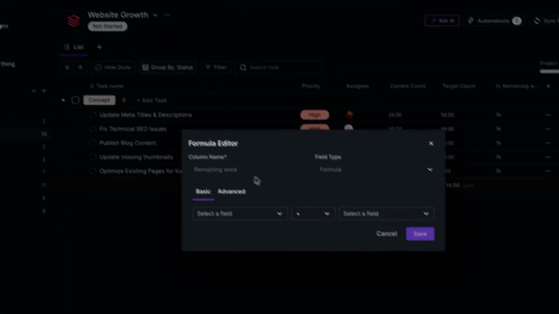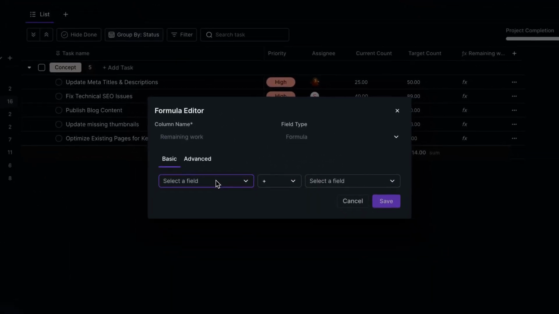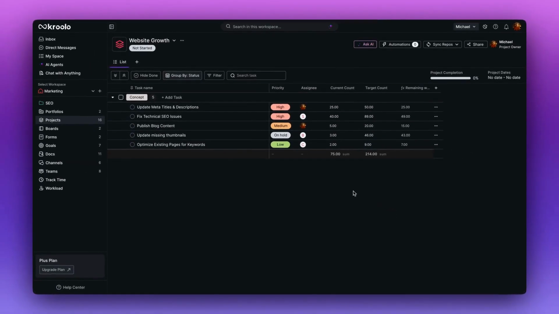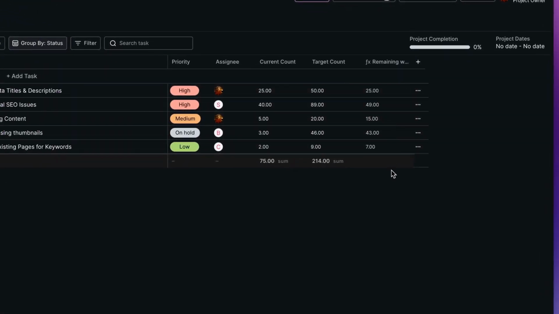So let's head back to the basic section to calculate the remaining work. We're going to subtract the current count from the target count. Let's select the first field, target count. Then select the subtract operator. Now we need to select the current count. Our basic formula is ready. Let's hit save. As we can see, all the values are auto-populated instantly. That's how you can use the formula column in your projects.